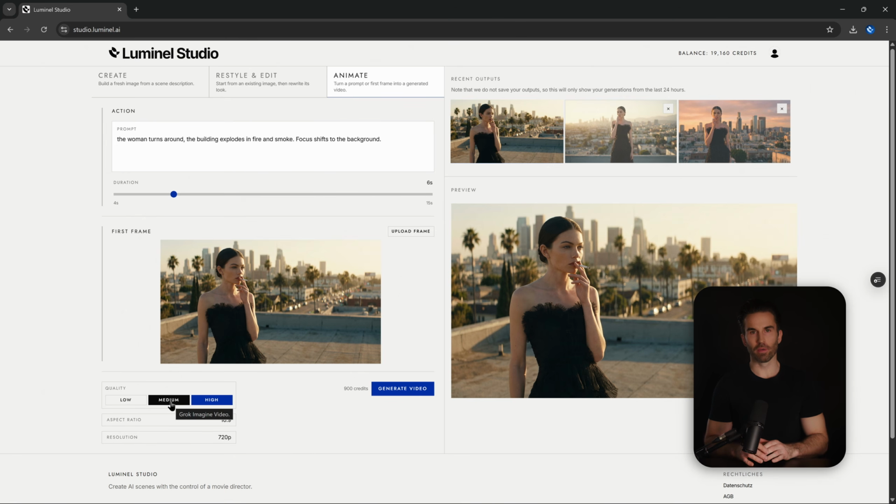For faster or more economical workflows, additional models are available. Luminel is constantly updated with the latest state-of-the-art AI models. I select the generated image as the first frame, and for the prompt I will type, "The woman turns around, the building explodes in fire and smoke."